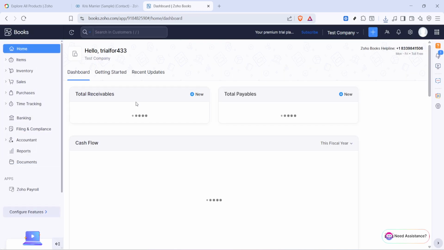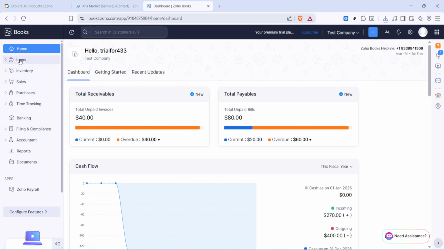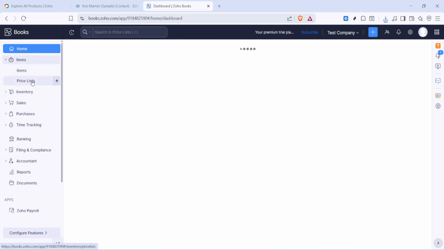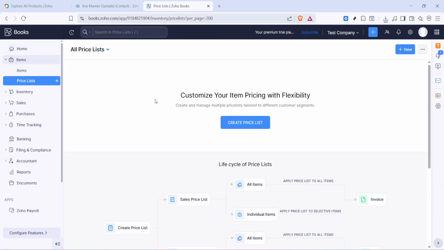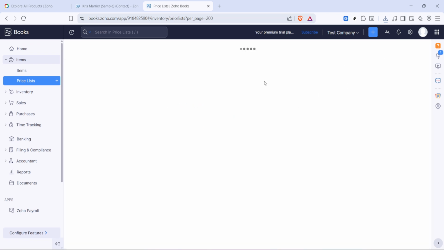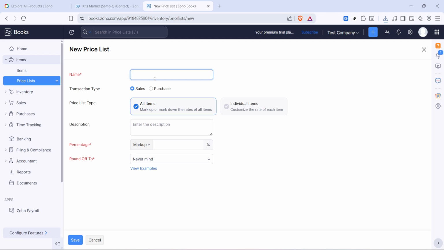Back on the main screen, open the Items module. Within Items, look for the Price List section and open it. This is where all your price lists will live. Click New to create your first one. Give your price list a clear, descriptive name. A good name makes it easy to recognize later. Think along the lines of Retail Summer Promo or Wholesale North Region.